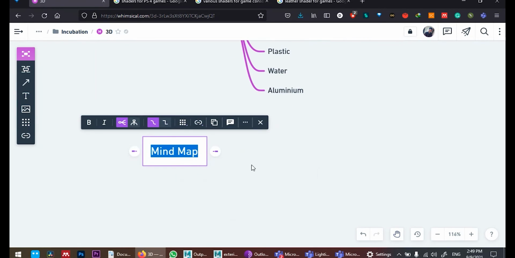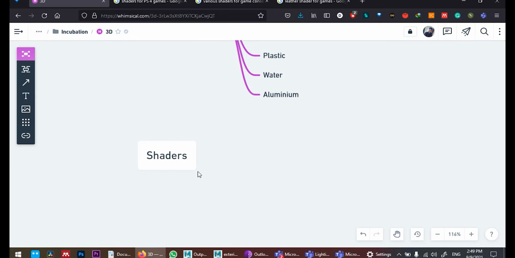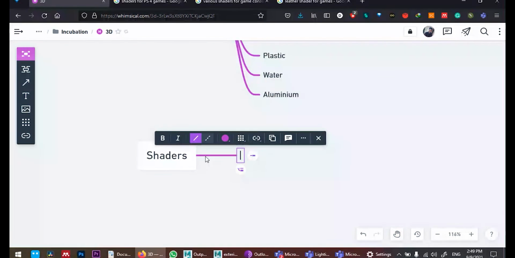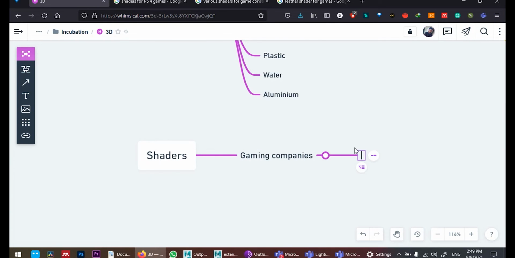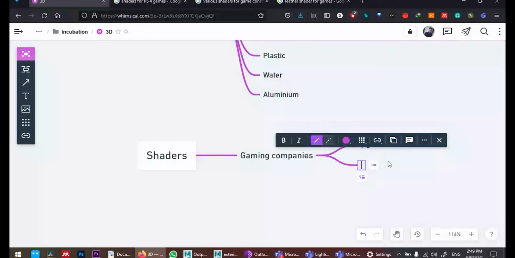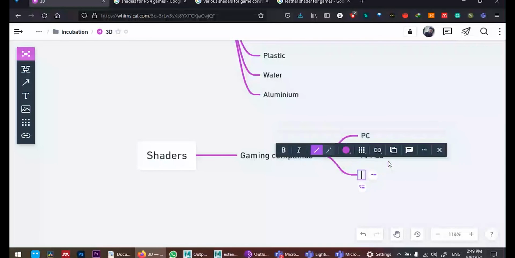this shaders, if you really want to earn so much money, then be a shader programmer. Be a shader programmer, then gaming companies would hire you. Because when someone makes a game, the shaders that they create for PC will be different. The shaders they create for Mac, which are Apple systems, is different.